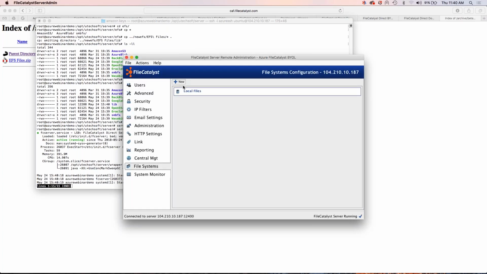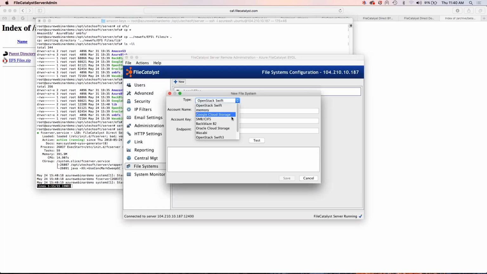Connected to it, let's go to our file systems, hit new, and now you can see all the file systems that are available to you. So again, you can go and select any one of them and enable it and connect to your preferred object storage. In the next version we're releasing, we will have this all packaged for you, so you don't have to run through this process.